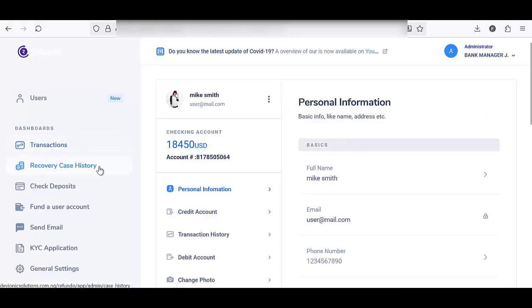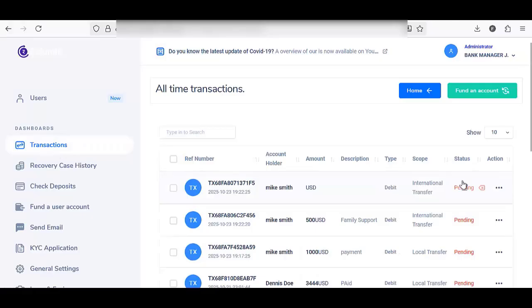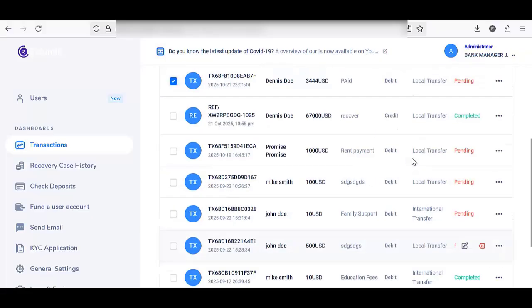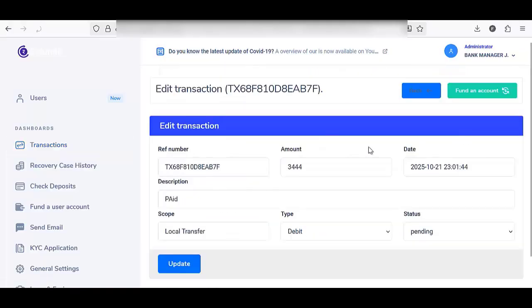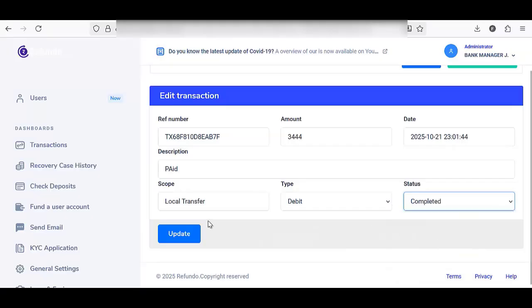Now here you see your recovery case history. Let's start from transaction history for transactions. Let's see transactions first. All right, so here you can see all the transactions on the website. You can see all these are actually pending. So let's say we want to approve this particular transaction here. So just click here, click on edit. You can choose to mark this as completed and change it to update.